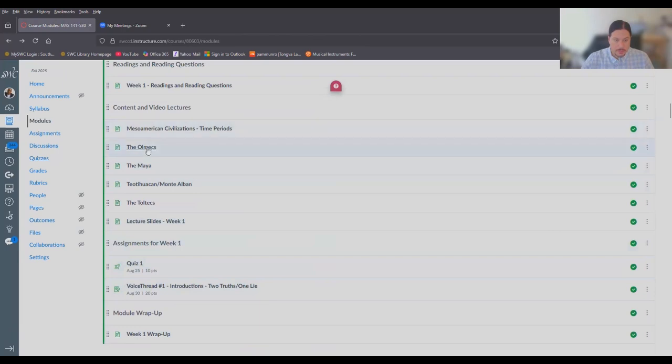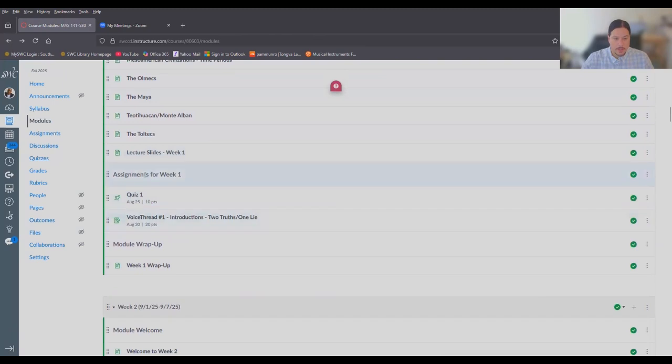And so you'll have several video lectures on each one of these pages. Then you'll see you have the lecture slides here from the video lecture. So you click that, you could download the lecture slides. Then you have your assignments for this module.